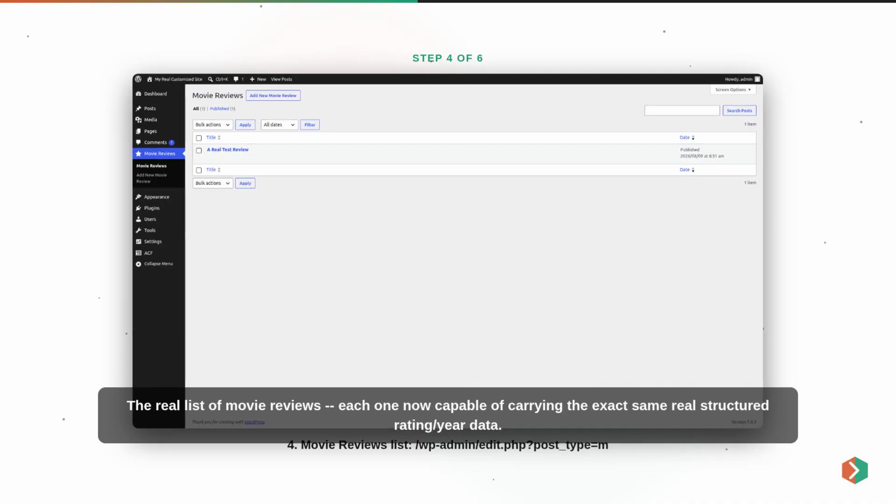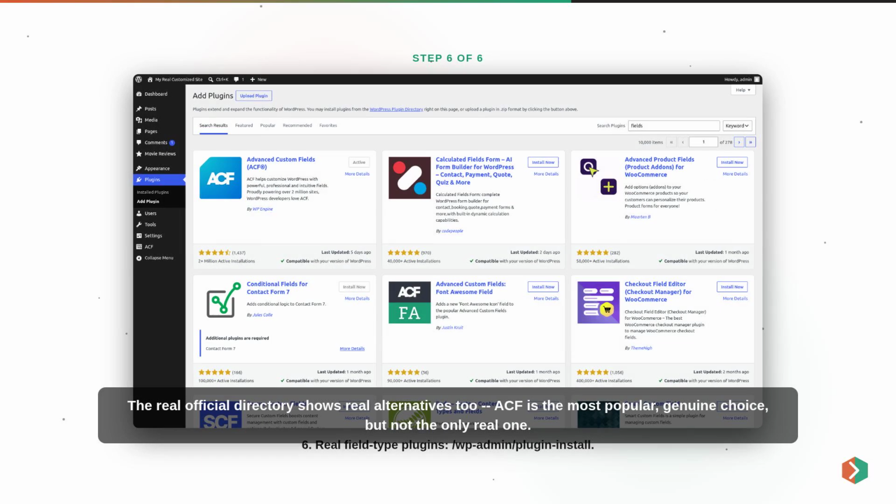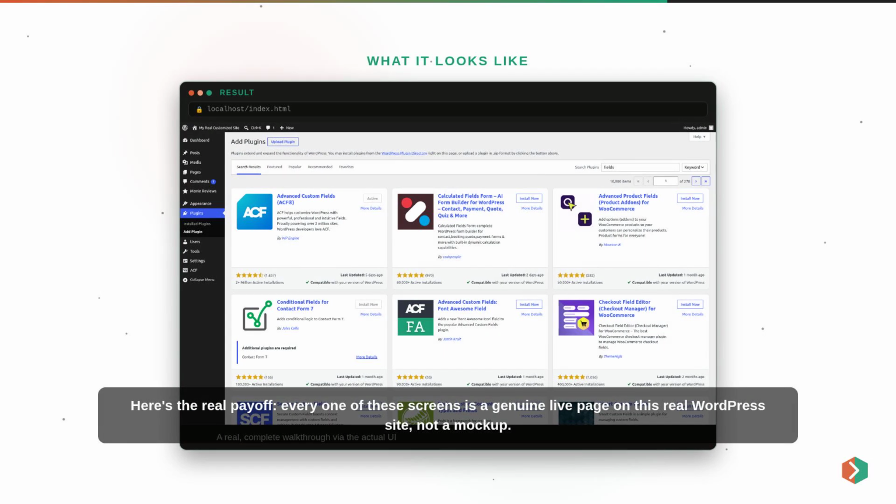The real list of movie reviews, each one now capable of carrying the exact same real structured rating and year data. This confirms Advanced Custom Fields is genuinely active alongside every other real plugin already on this site. The real official directory shows real alternatives to ACF is the most popular, genuine choice, but not the only real one. Here's the real payoff.